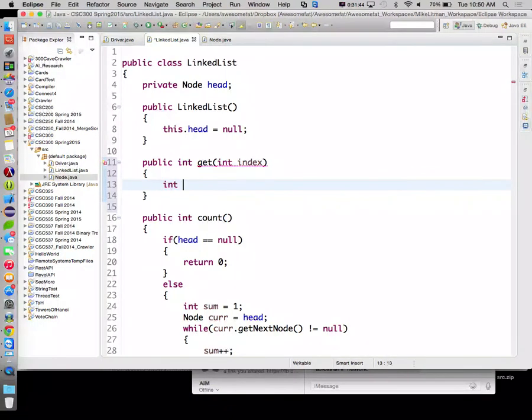So right off the bat, we can say int count is equal to this dot count. This is a local variable named count, and we're calling a method called count, which tells us how many elements are in this list. Make sense?